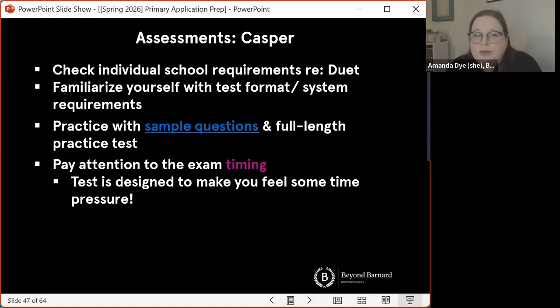It's really important to get familiar with the test format and the system requirements for actually taking it. There are a bunch of practice questions and a full-length practice test that you can take online. I highly recommend doing both of those things as part of your preparation. And because there isn't specific content that you need to learn, I think that probably what's most important about practicing for this assessment is getting familiar with the timing, right?